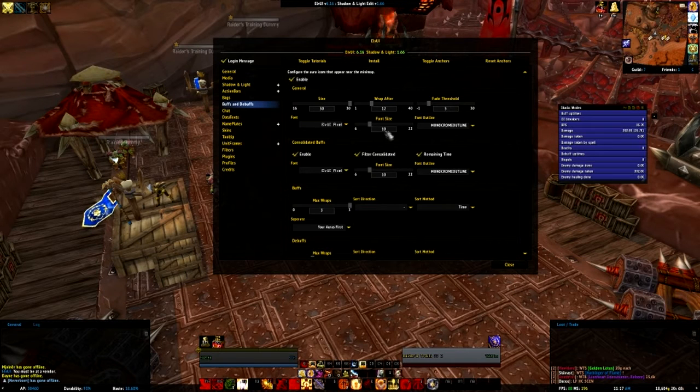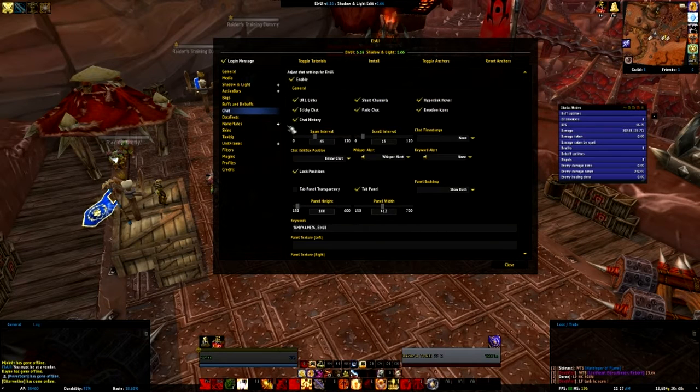Again, I don't change too much here. I like the way the buffs and debuffs work. My buffs are up here at the top left of my minimap, and the debuffs at the bottom left. They're okay. You can change the size or the font of them to make them a little bit more readable. Otherwise, I leave them.